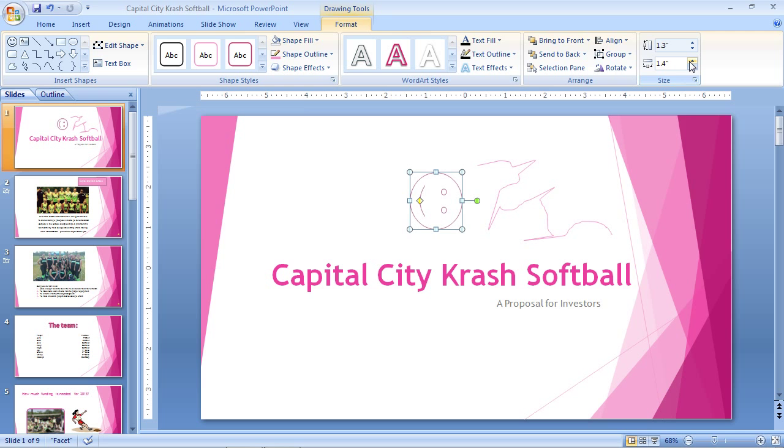You can use the spinner arrows at the right end of either the height or the width text boxes to increase or decrease the height or width of the selected shape.